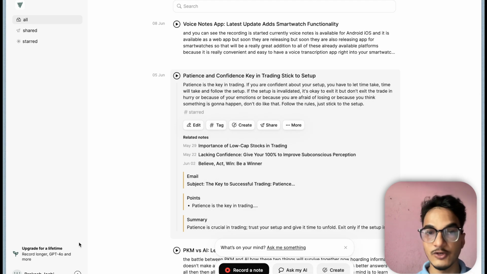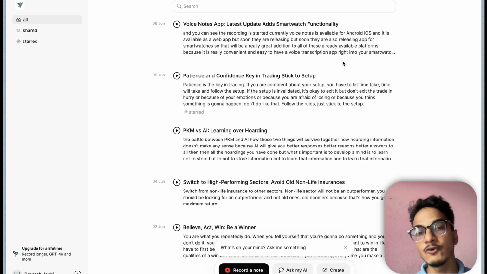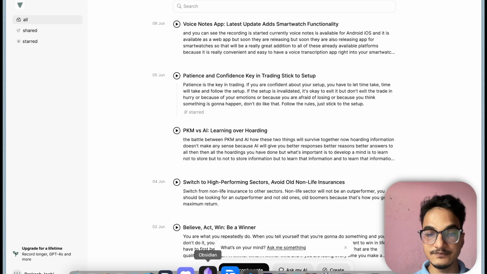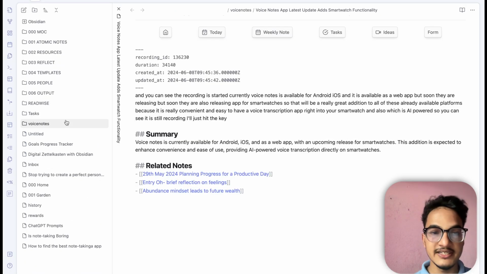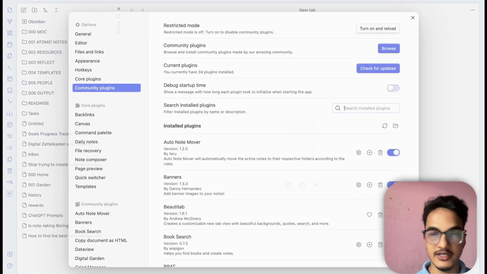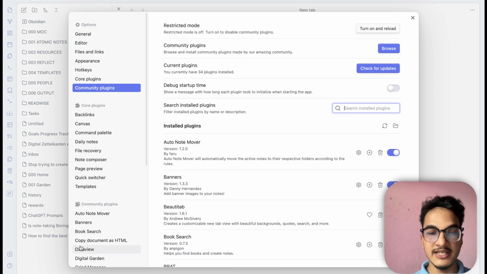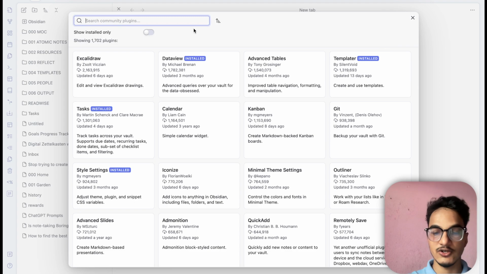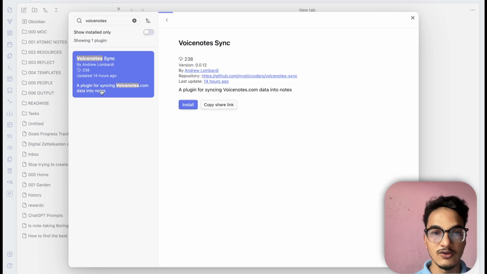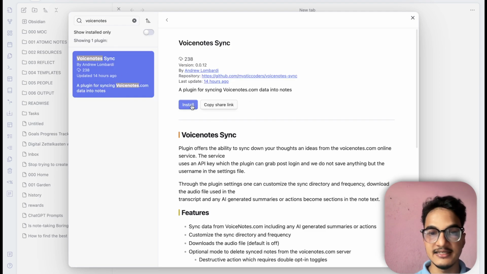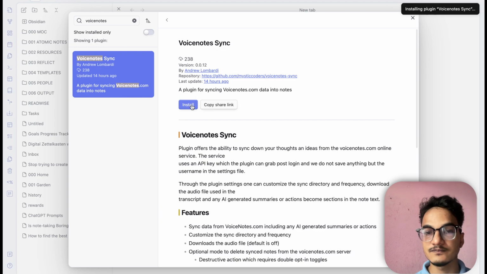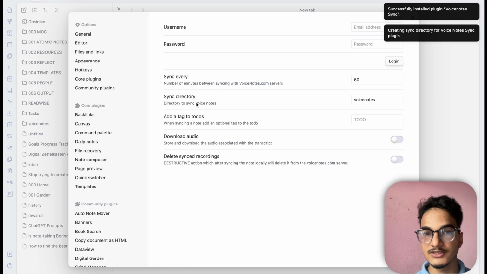So this is all about the VoiceNotes application. Let's talk about how you can integrate it with Obsidian. I'll go to Obsidian and show you the setup from the beginning. I'll also delete all of these notes from here so that I can show you it is working properly. Go to settings, click on browse, and search for voice notes with over 238 downloads. Click on install, click on enable, go to options.